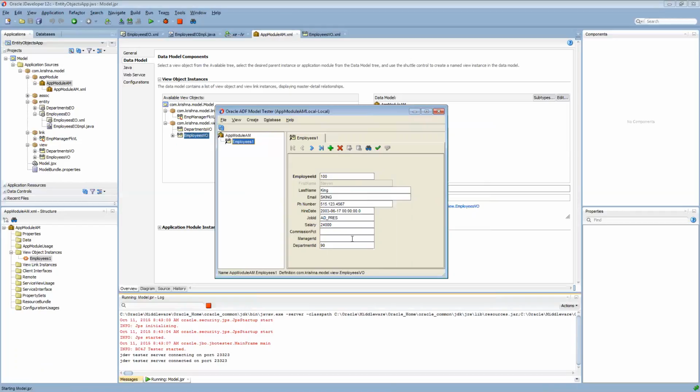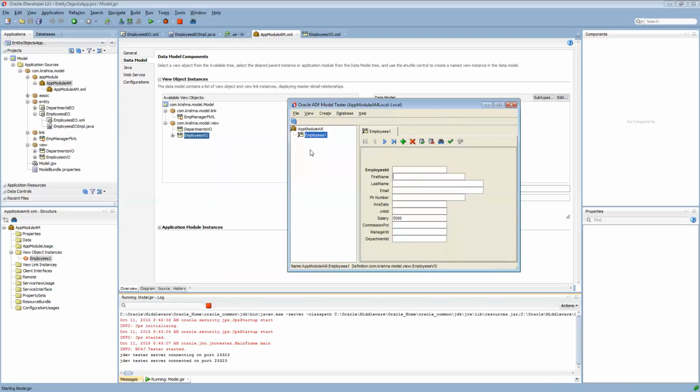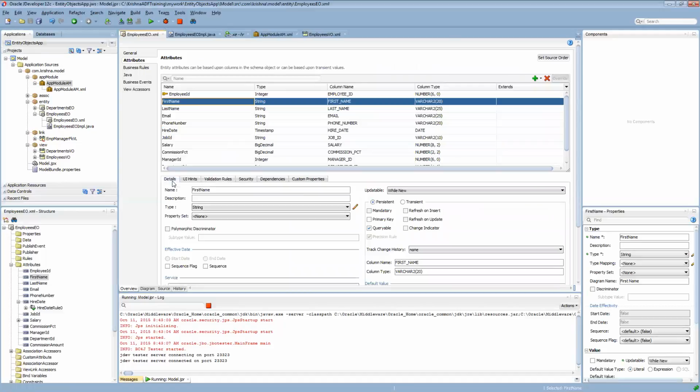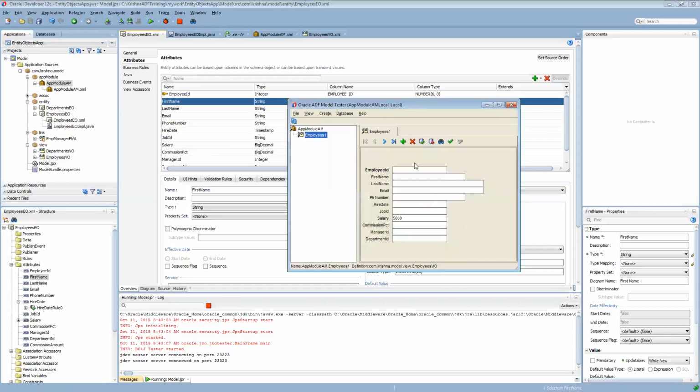I'm creating a new row. I got a chance to explain this also. The first name is now open. It was because in my employees attributes, the first name I have put updatable to while new. That's the reason I'm seeing it as updatable when I created a new record. So I created a new record in memory, not yet committed. I don't need to create a new record. Let me change the existing record.